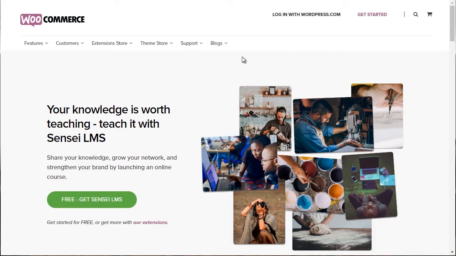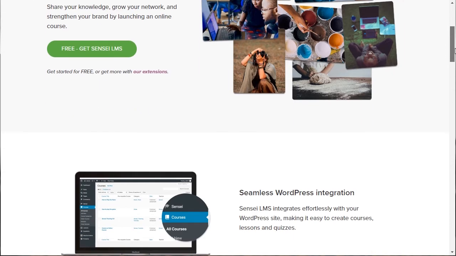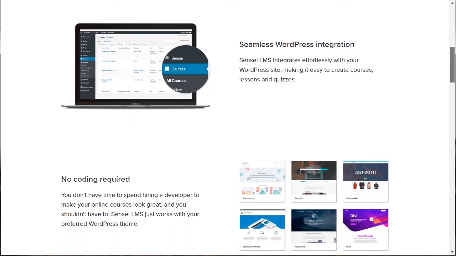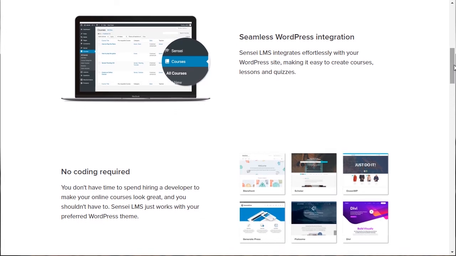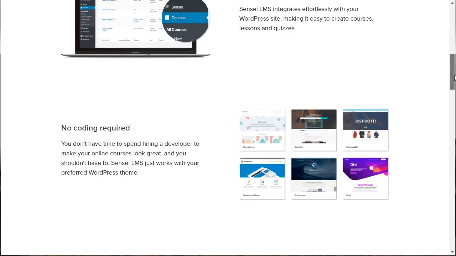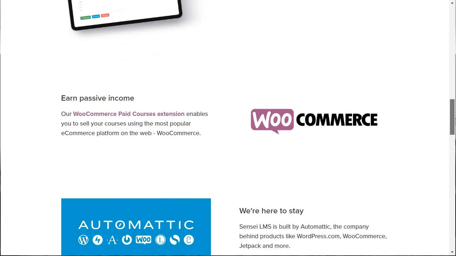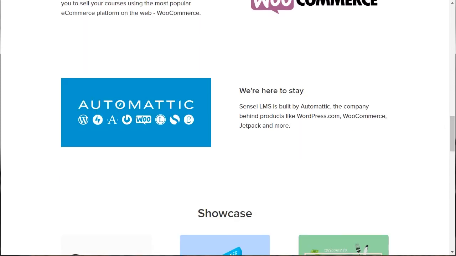The fourth one, which is actually by WooCommerce, is called Sensei. And Sensei is another WordPress plugin. Now, bear in mind that Sensei is not as feature-rich compared to LearnDash. It is feature-rich in the sense that it can provide a lot of different things like quizzes and the standard items. But beyond that, really, LearnDash goes above and beyond.